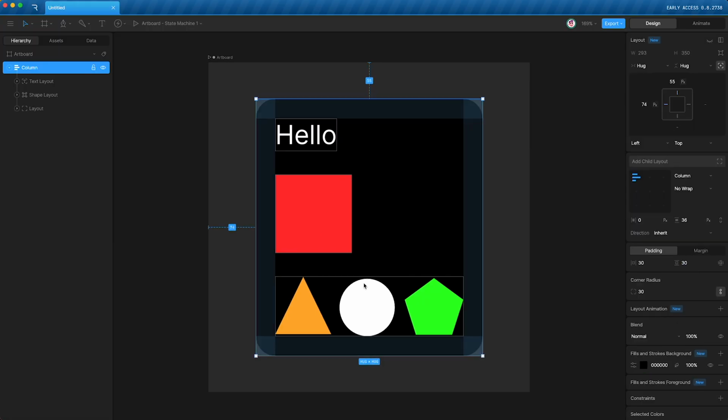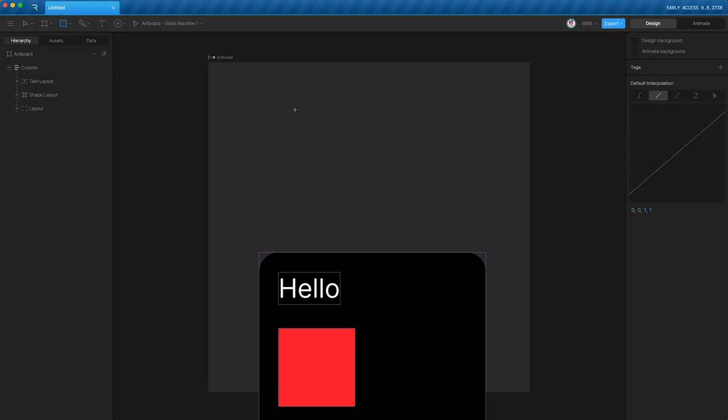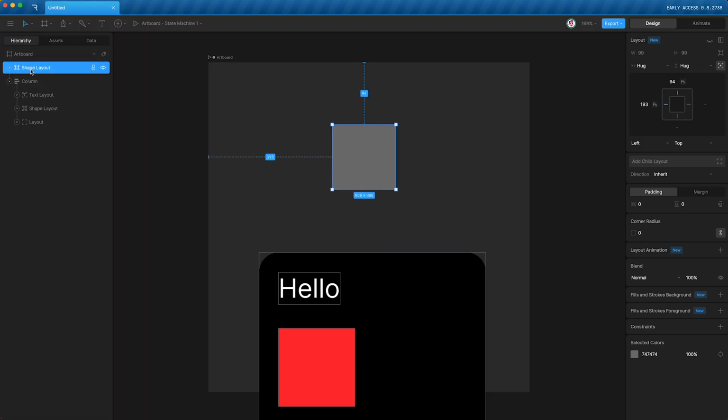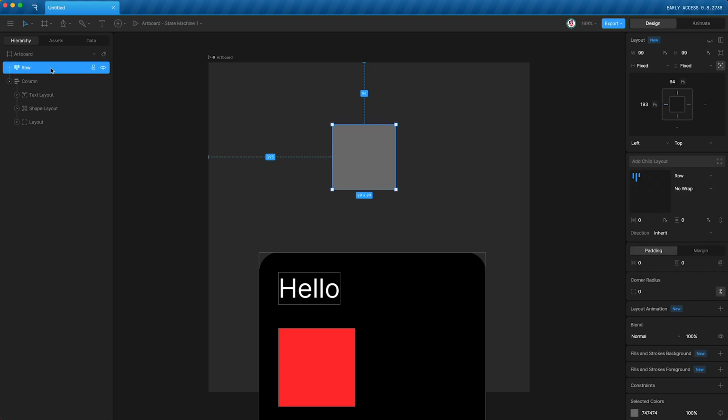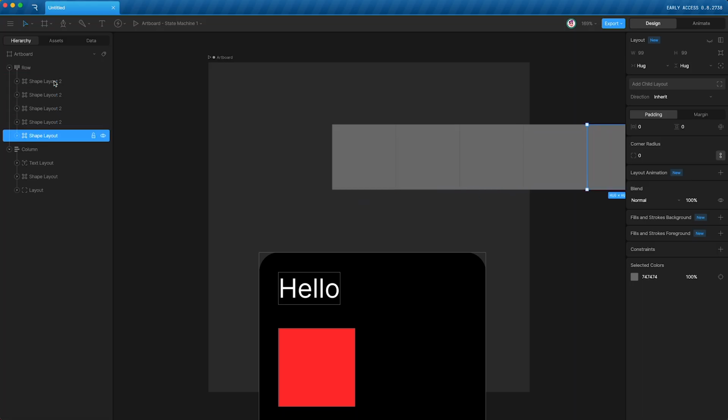It should be noted that a column or row is only automatically created when you highlight multiple elements and tap Shift L. So for instance, I can create a single rectangle and tap Shift L, and all we get is a shape layout. In order to get a row or column, I have to tap Shift L again, and that wraps it in a row. Within this row, I can duplicate my shape layout.